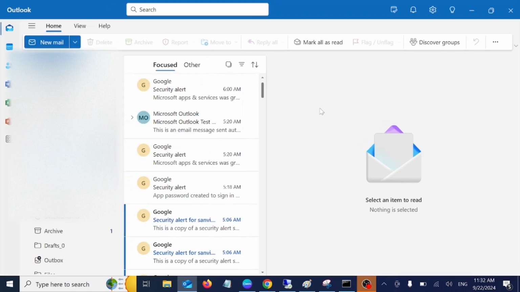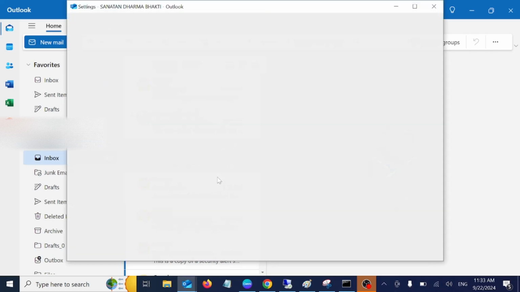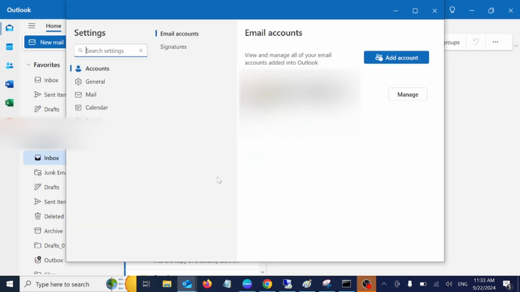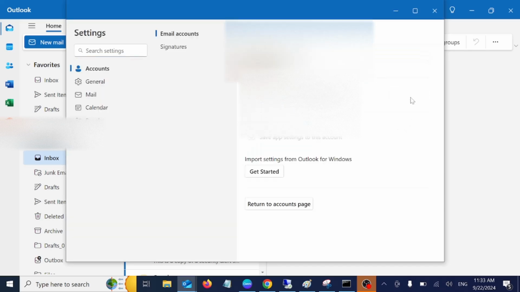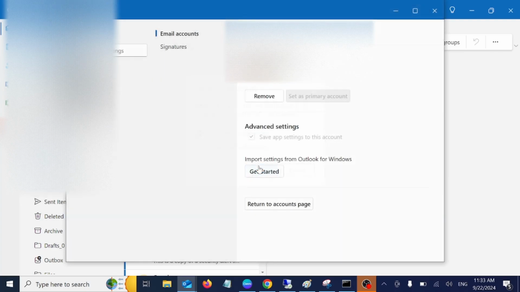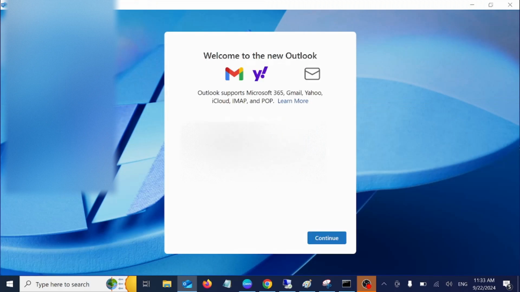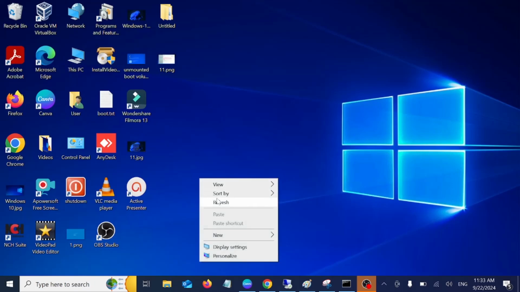Okay, so this is the free version, guys. If you have installed the Outlook from your system and you want to remove this, so you can click on manage account and simply click on manage and simply remove it, and remove this from this device. Click on remove and you are good to go. We have successfully removed the Outlook.